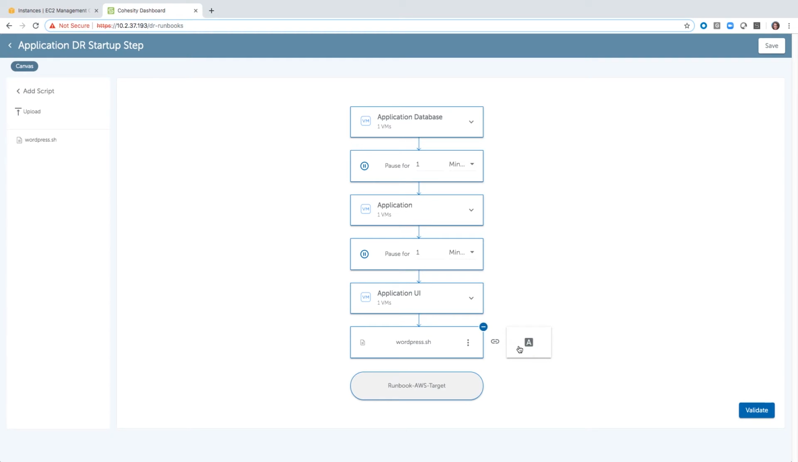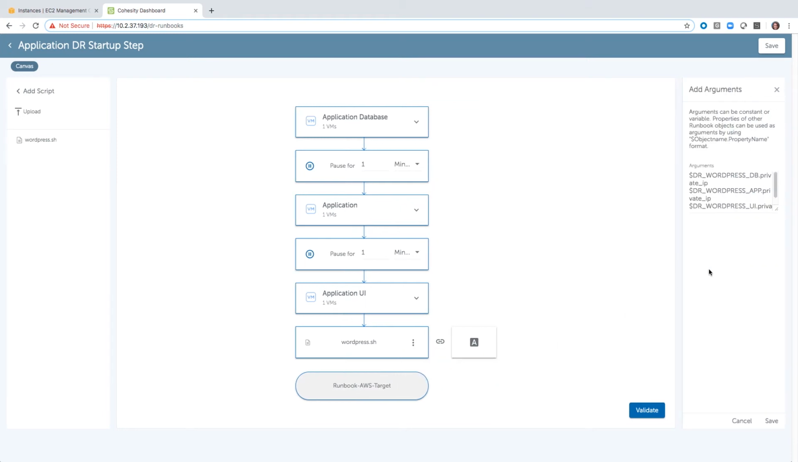Now over here we have some arguments. So this script actually needs some argument variables to help it run correctly. And in this case, it's all tied to the virtual machine's IP addresses so that when it spins up in the cloud, we can get the IP addressing that we want. So very easy to change things, add things, and modify things.